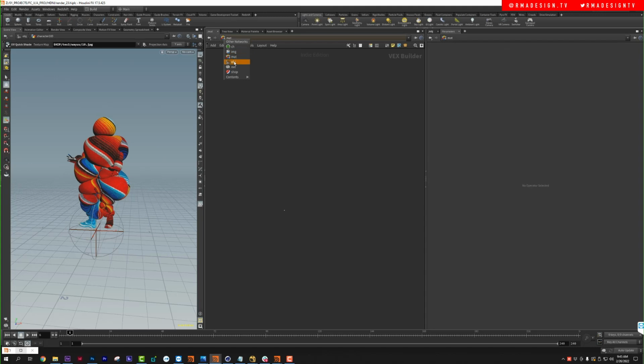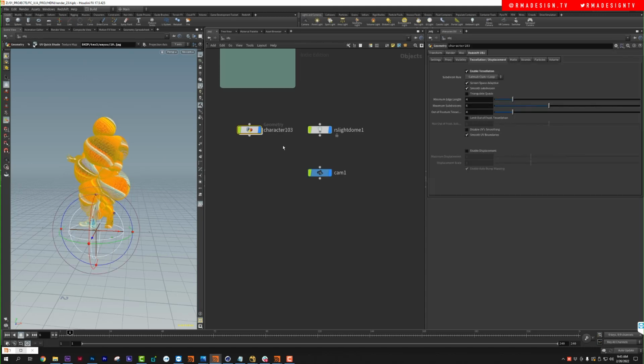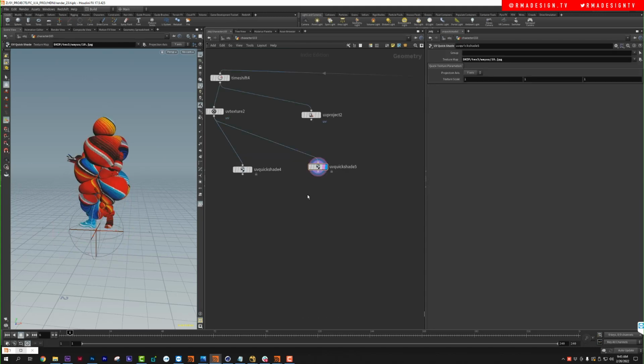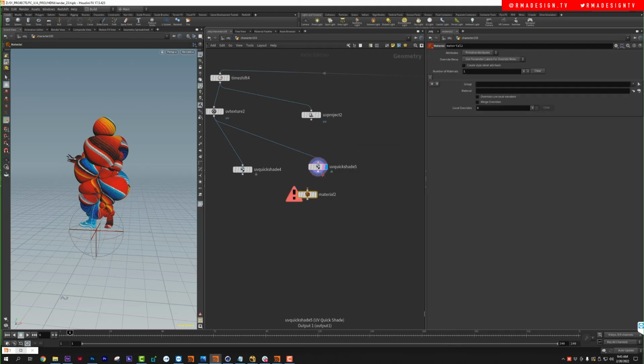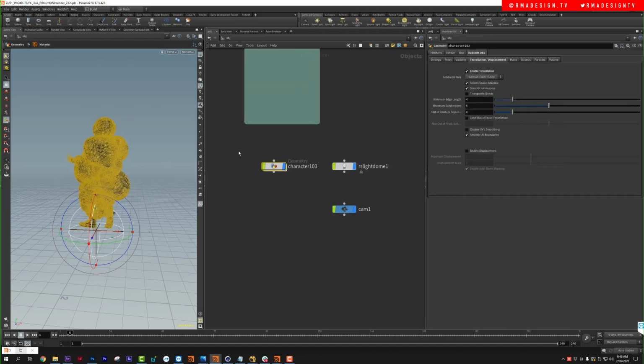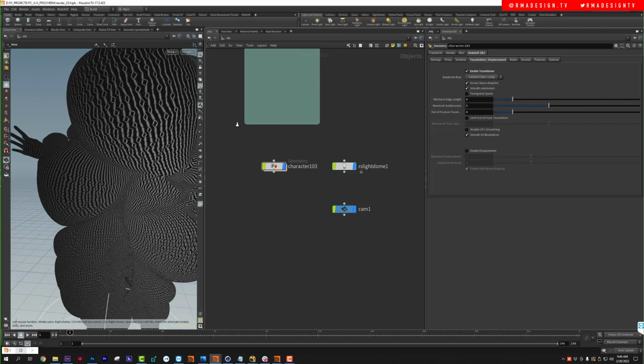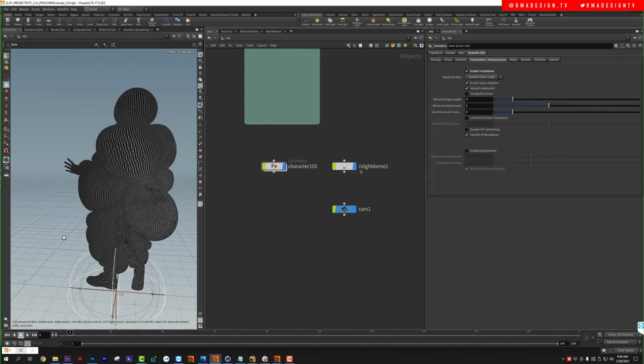Then we can come back to our object, character, type in material. I want to go into our material. Now it's invisible here, the UV quick shade, and then here we want to turn on tessellation. It's off by default, which is gonna subdivide your geometry so it has more detail and render time.